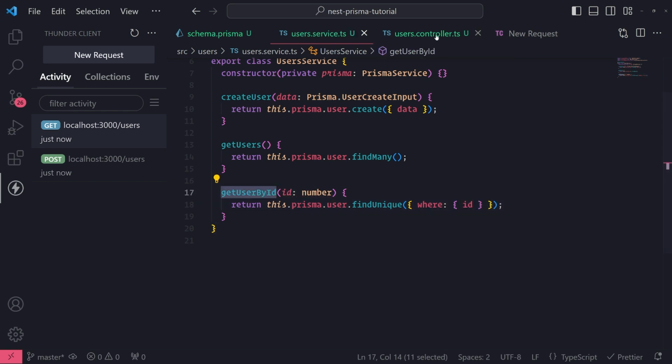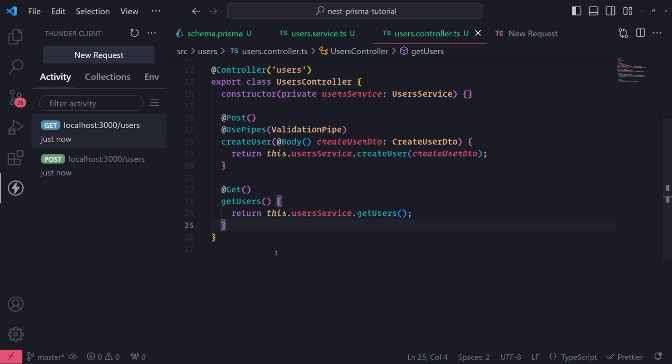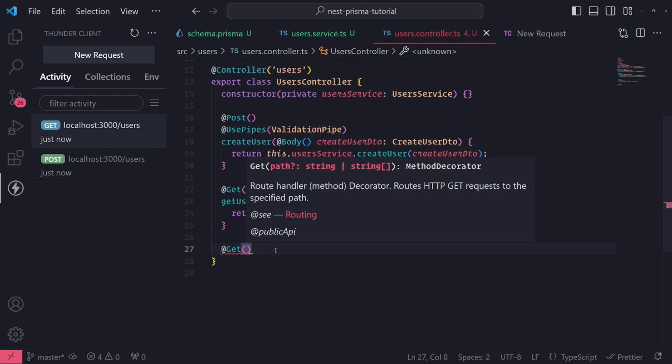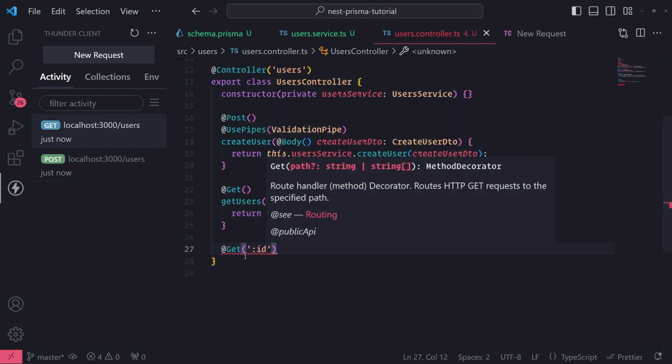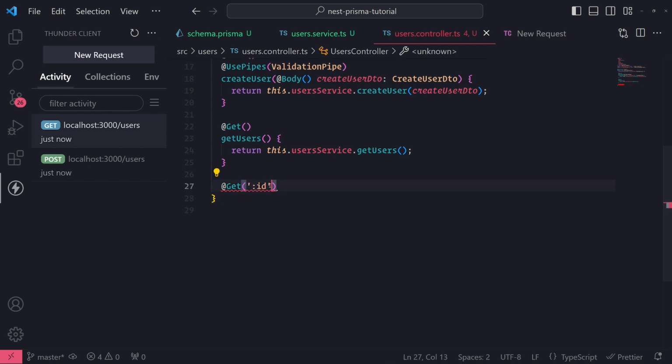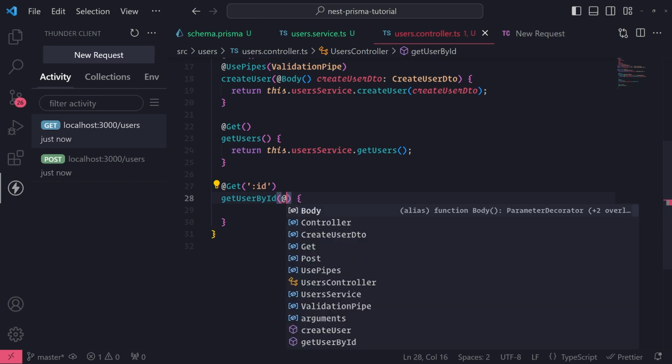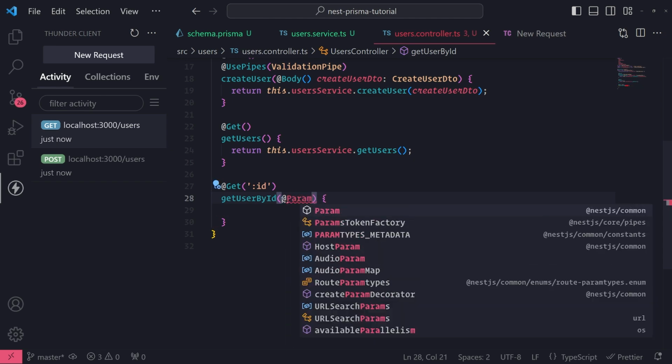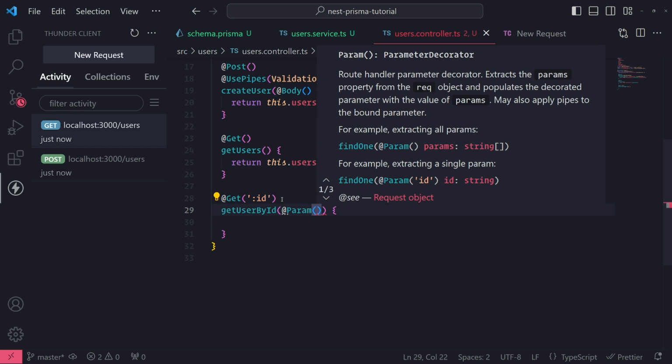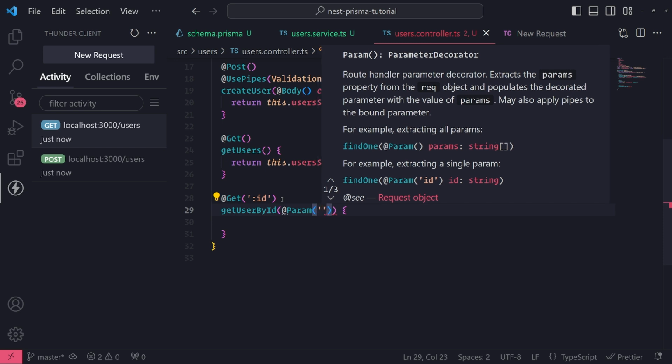Let's go into our users controller and set up an endpoint to get the user by the ID. We're going to use a GET request. This time we're going to specify a route parameter, so it's going to look like :id, just like this. Then we're going to call the method getUserById. We're just going to grab the route parameter from the path, and we can do that by using the @Param decorator. Then I can specify the route parameter that I want to get, so id.